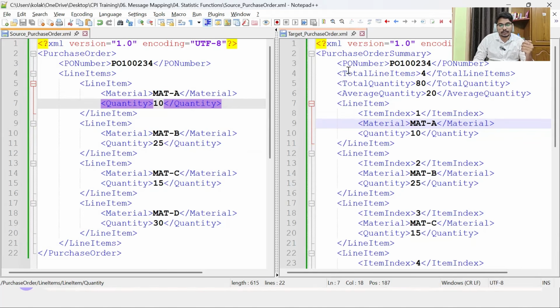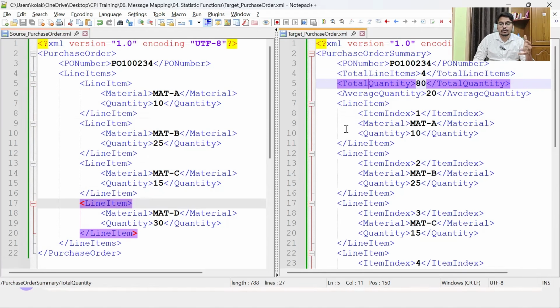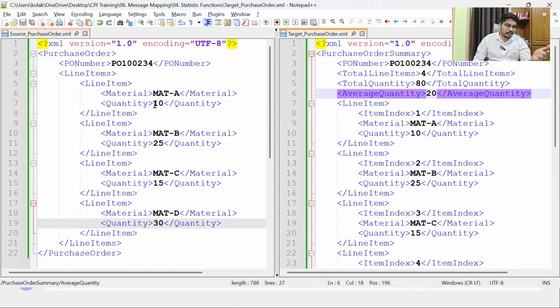In the output, we need to map the PO number as is, which is fine. Total line item. So you need to calculate or count the number of line items that are present in the source system. So you need to generate 4. And the total quantity, you need to sum all of these values and generate this value. Average quantity, what is the average of all these 4 quantities.